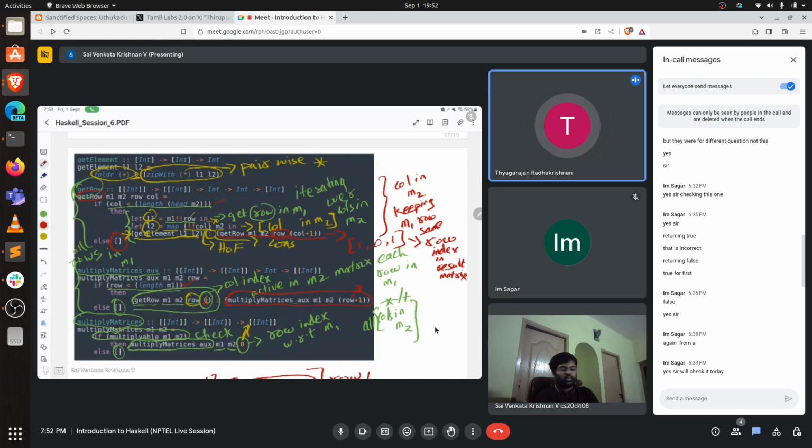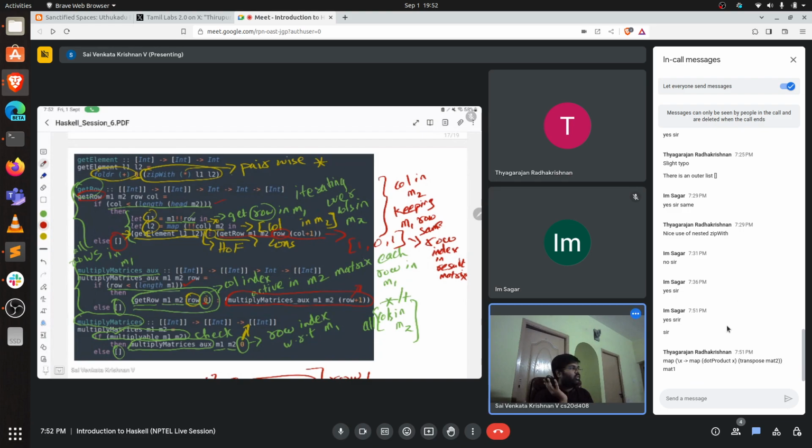So just before that, I have posted my solution in the chat box. If you can just have a look. Or did you post it? Oh, okay. So this is your whole logic for matrix multiplication, is it? Yeah, there are a couple of auxiliary functions mentioned in that: dot product and transpose.